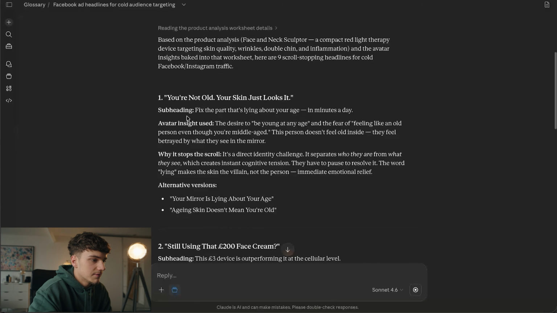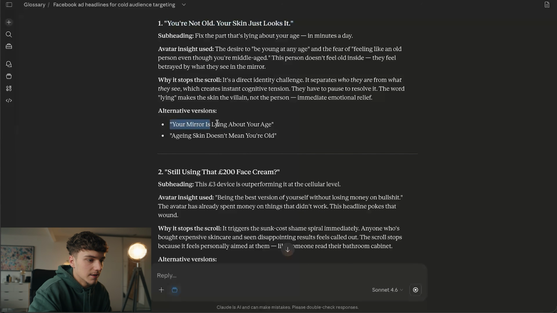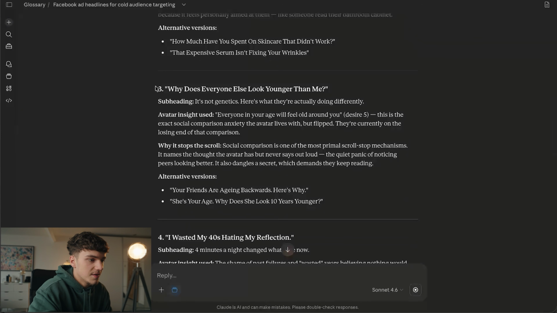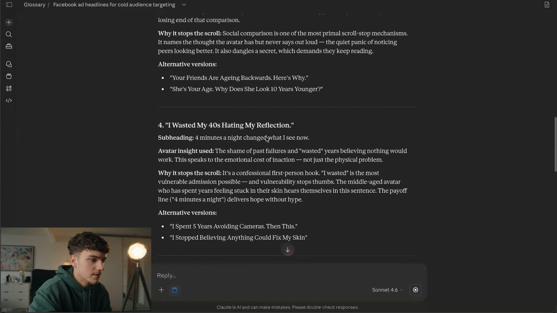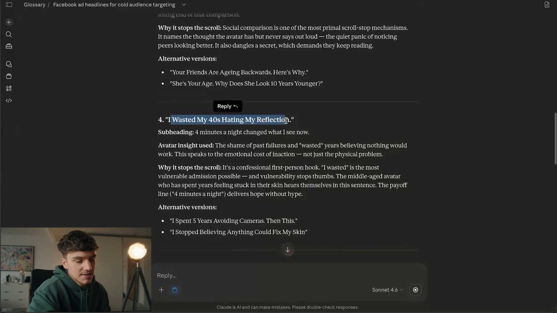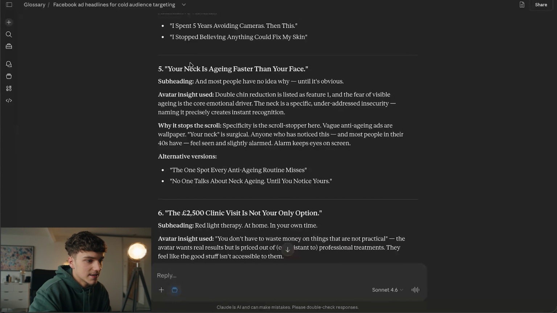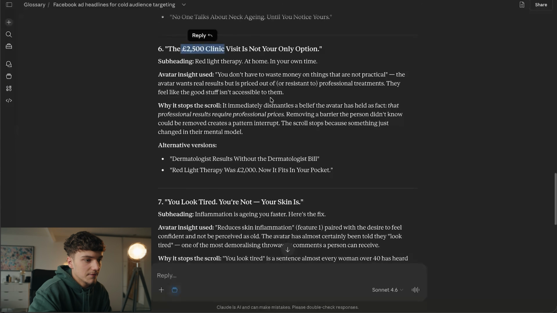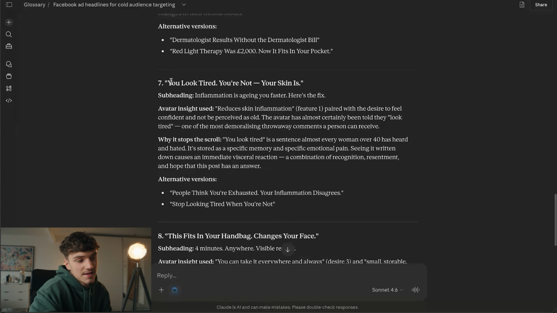So it's going to give us a ton of headlines, all targeting different angles that hit the pain points that our core avatar feels. So the first one is you're not old, your skin just looks it. Then it gives us 2 alternate versions in case we don't like it. Second angle is still using that £200 face cream. Third angle is why does everyone else look younger than me? Fourth angle is I wasted my 40s hating my reflection. Fifth angle is your neck is aging faster than your face. Sixth angle is the £2500 clinic widget is not your only option. Seventh, you look tired, you're not, your skin is.